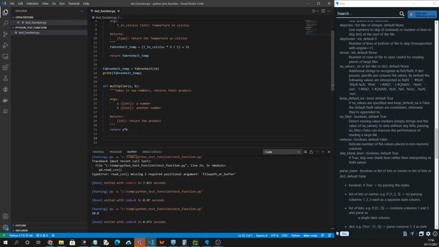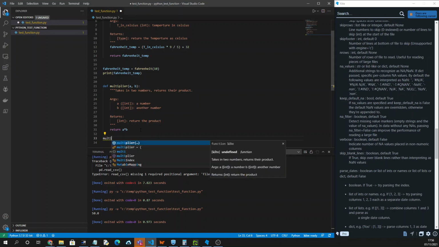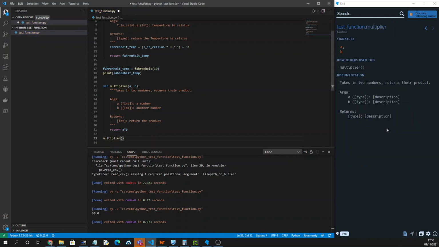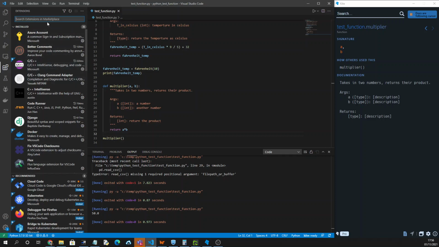Save that, and then if we type in multiplier, it automatically takes us to the description. So it's not quite updated the documentation yet, but that will be updated. And that's it.